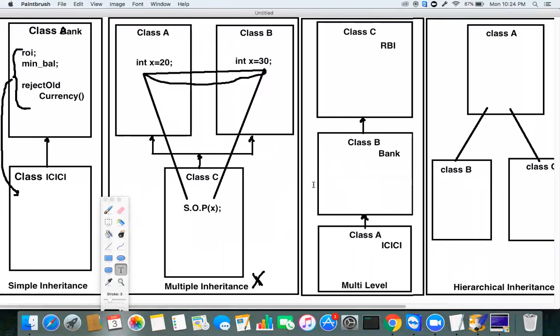So this is called multi-level inheritance. A class is getting the properties from B class, and B class is getting the properties from C class. This is called multi-level inheritance. And what is the last type of inheritance?